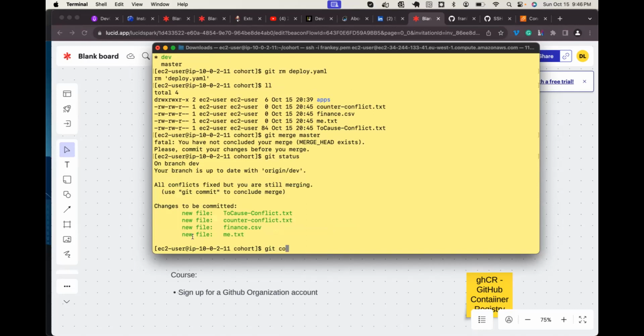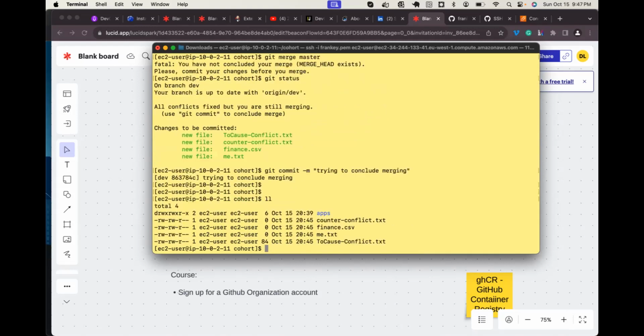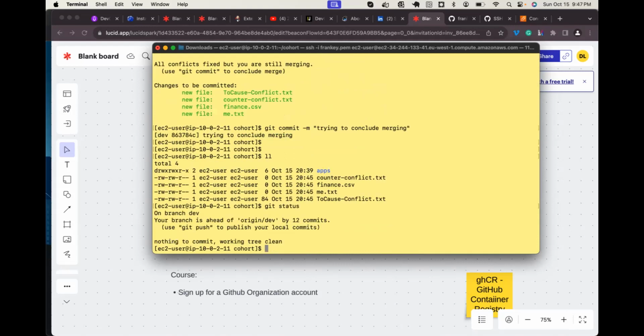Git commit. All conflicts fixed, but you are still merging. Use git commit to conclude the merge. So git commit -m trying to conclude merging. Let's check. Git status. Now see I can push now. Git push to publish your local commit. Your branch is ahead of this. Git push.